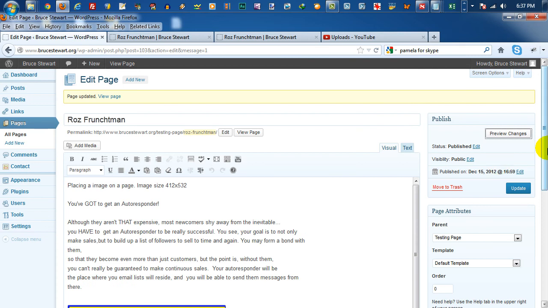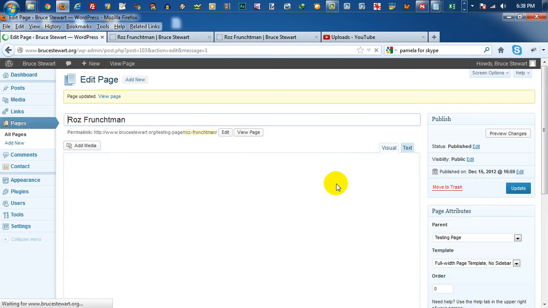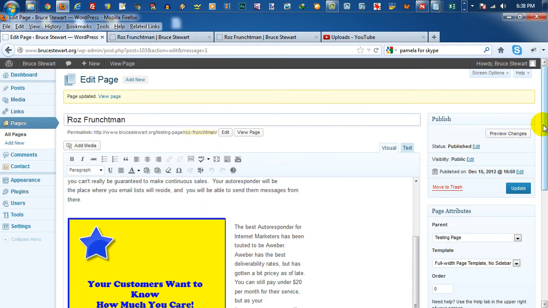I just have to mention that on the right hand side here in page attributes, we're on the testing page, and we are underneath the testing page, which is okay. Now the default template has the sidebars on it, so if you didn't want the sidebars, we could click on the full width page template with no sidebars. So we click on that and we can update.